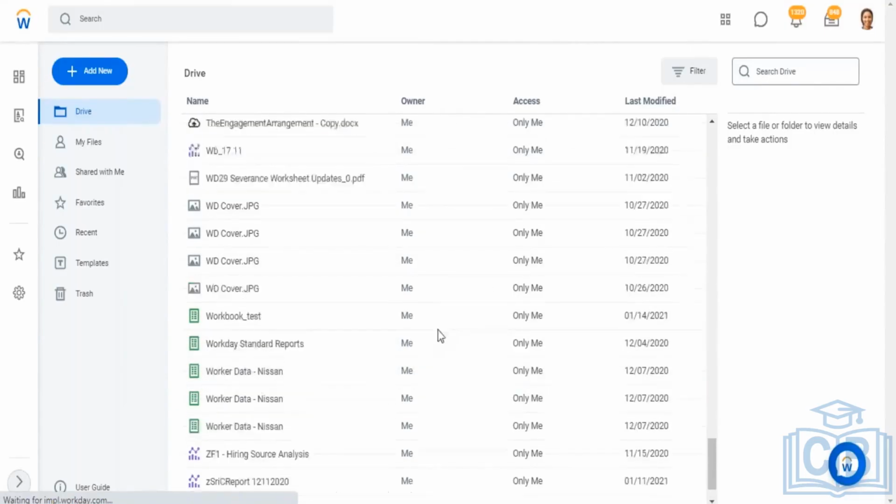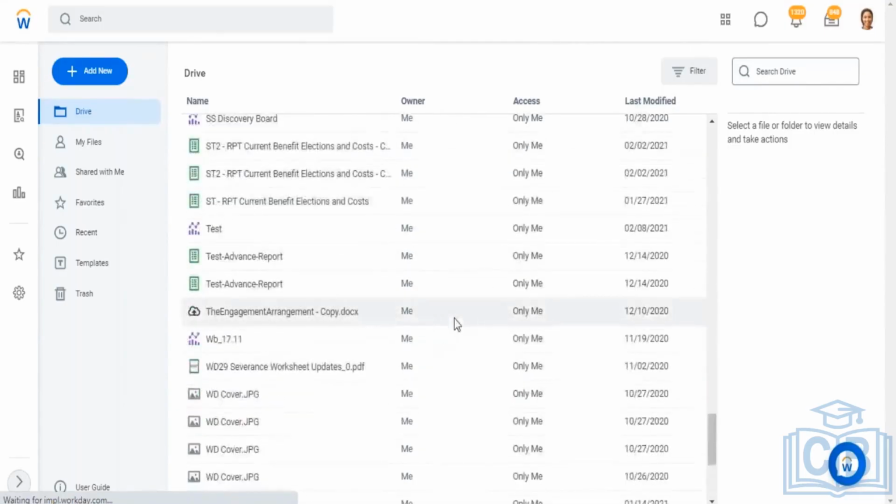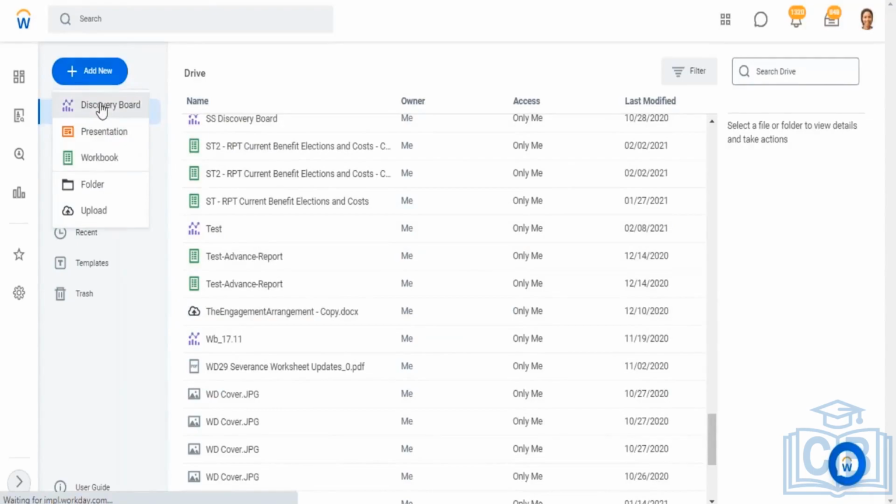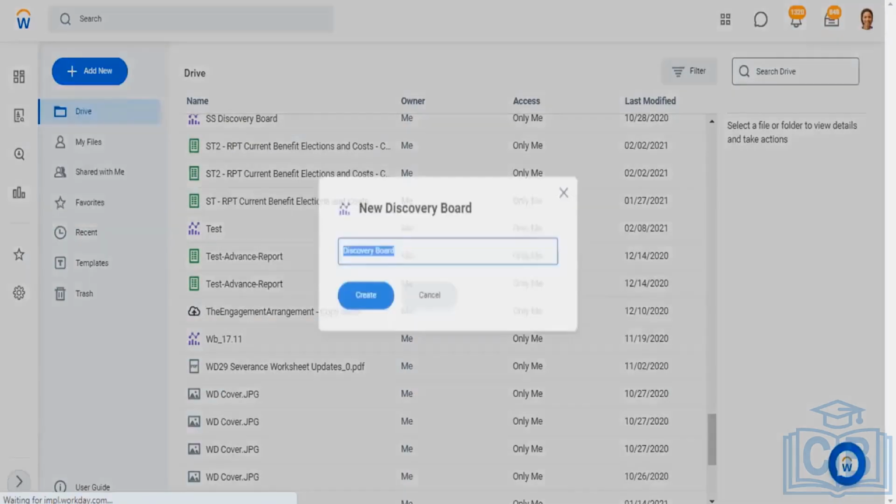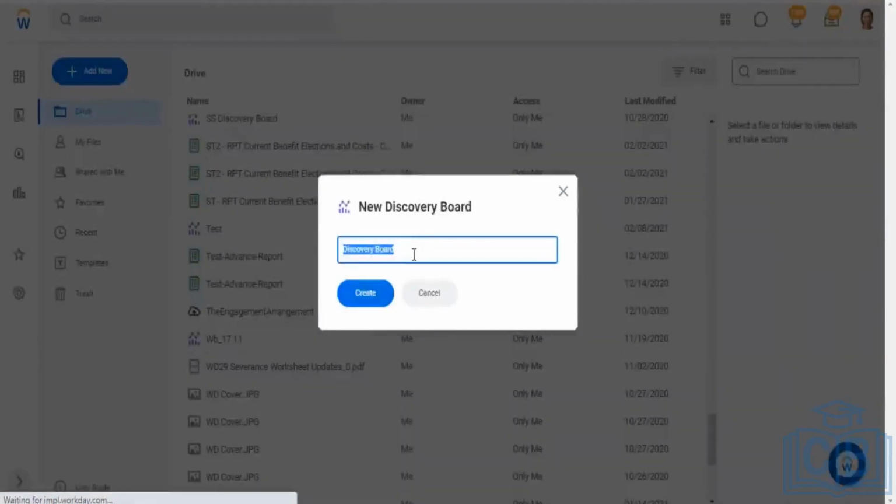Alright, that is fine. We'll start from the start, which is I want to create a new discovery board. I'll click on Add New and I want to create a new discovery board. I'll give it a name. I'm simply calling it ABC, probably some salary matrix or some relevant information. I'll click on Create.